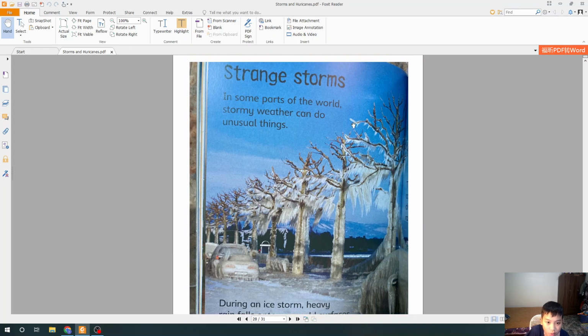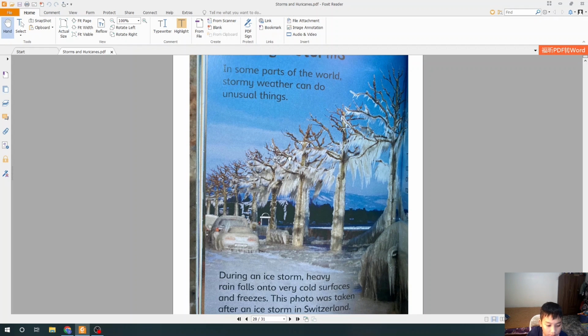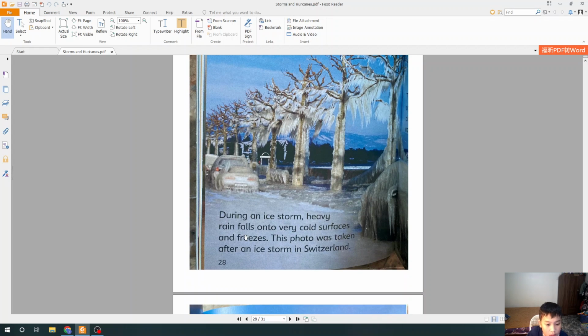Next, strange storms. In some parts of the world, stormy weather can do unusual things. During an ice storm, heavy rain falls onto the cold surface and freezes. This photo was taken after an ice storm in Switzerland. All the cars are covered in ice. They can't move.